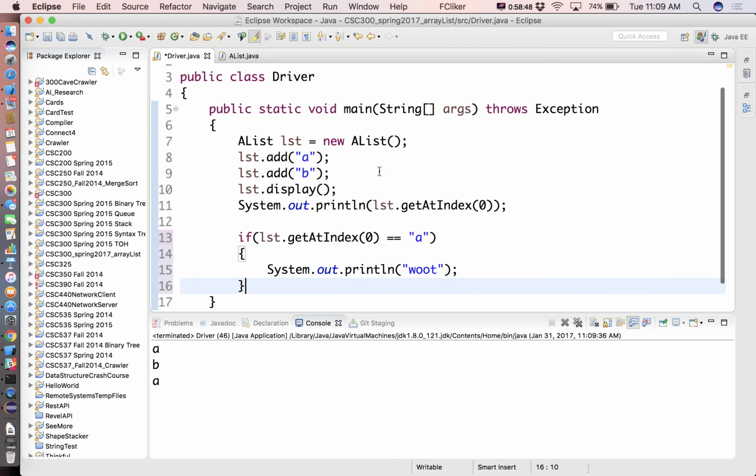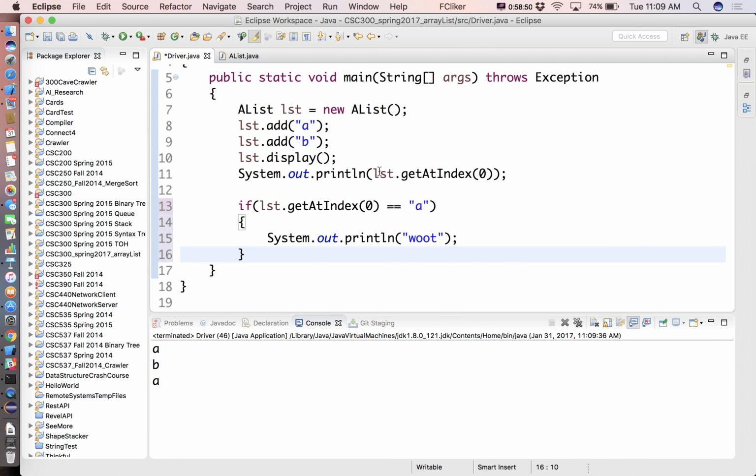Now I'll throw that guy back in there. What's the output of this going to be? Are we going to have one more line? Is it going to say woot, or is it not going to say woot? You think it's going to say it? You think it's not going to say it? All right, good. Fight Club.